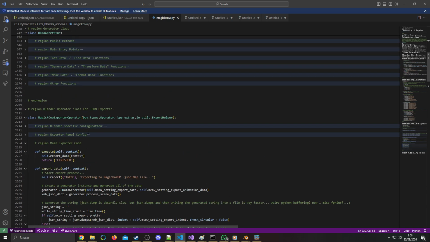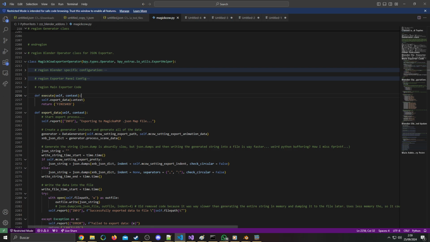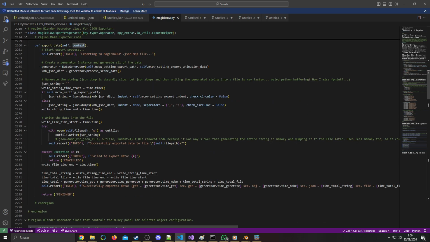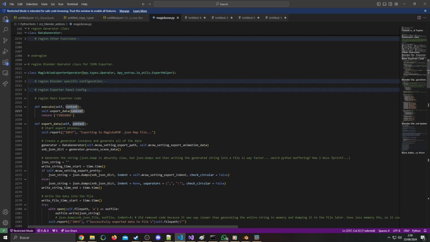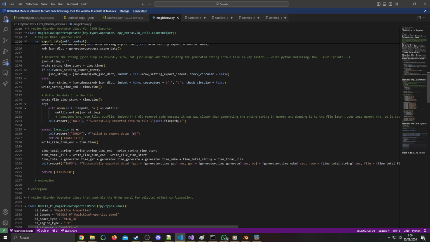So basically, we got this class right here, which is the main exporter class. It's got a silly execute method that literally just calls export data, and it passes the context variable, but it never uses it. Why? Legacy reasons. I could just remove it right now, but I don't remember why I passed it, so I'm keeping it there just in case I ever remember, oh, that's the reason I did it. I should probably check my first backup of the code where it's probably still there.